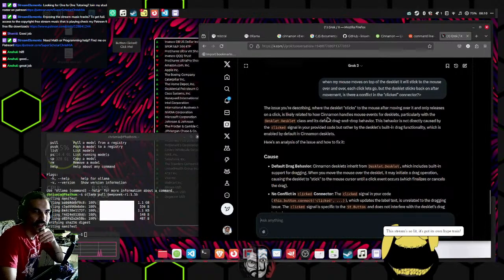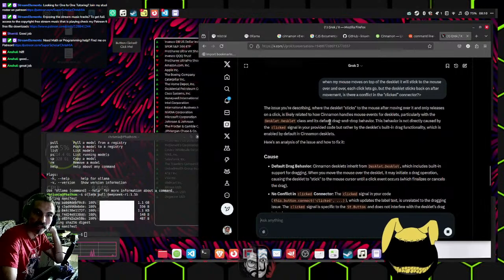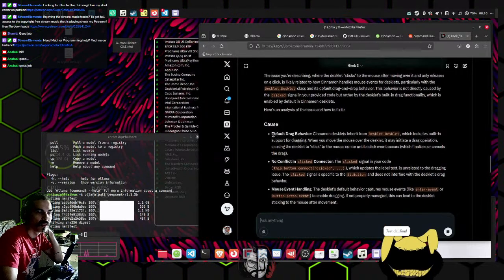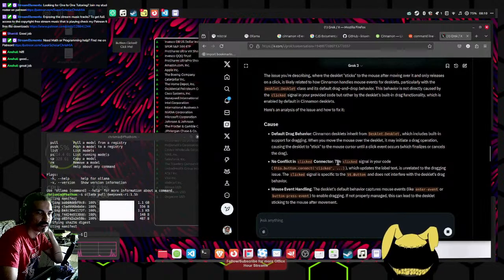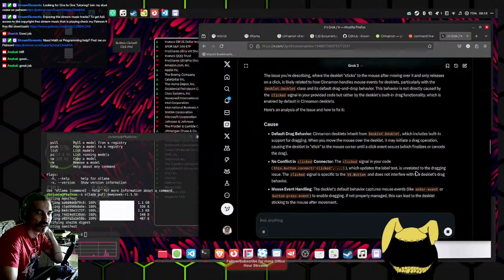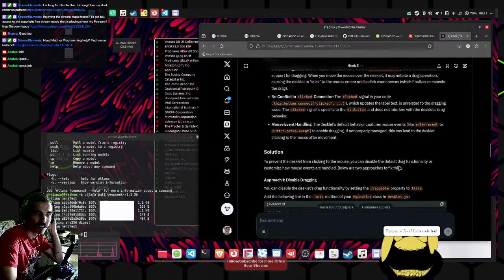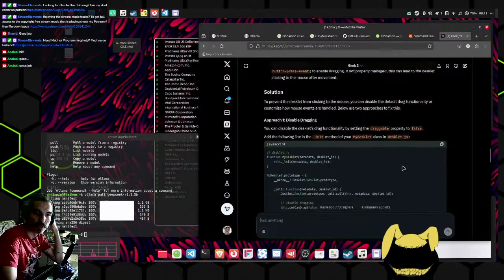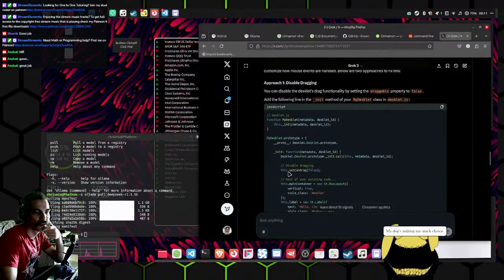Likely how Cinnamon handles mouse events for desklets, particularly with the desklet class and a default drag and drop behavior. This behavior is not directly caused by the clicked signal. Default drag behavior: desklets inherit from Desklet, which contains built-in support for dragging. No conflict with the connector to the click signal in your code, which updates the label text, is unrelated. To prevent the desklet from sticking to the mouse, you can disable default drag functionality or customize how the mouse events are handled. Below are two approaches.